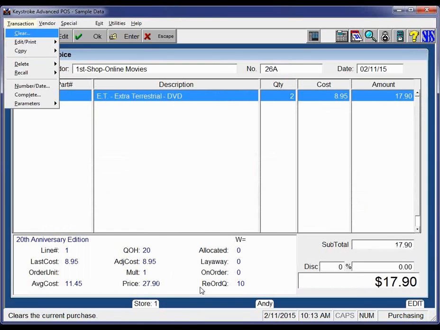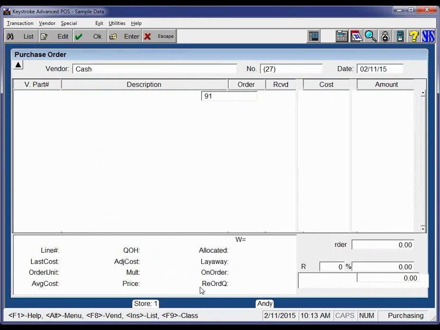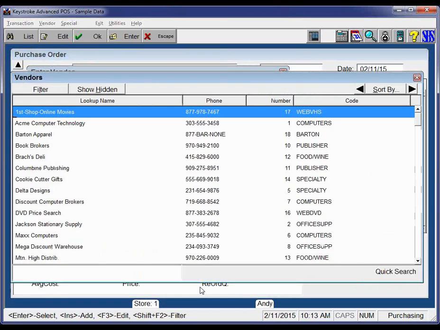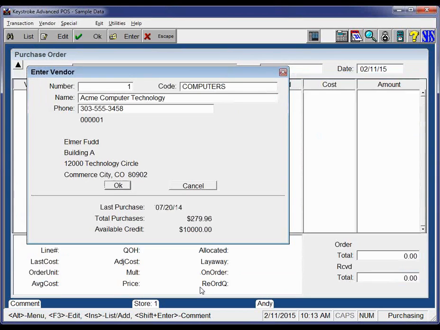And then I'm just going to go ahead and clear this. So I'm back on my purchase order, and I'm going to pull up the Acme computer technology. We have something called auto order, and it'll automatically suggest order quantities for you. I'm going to show you a little bit how that works. It can be very handy.